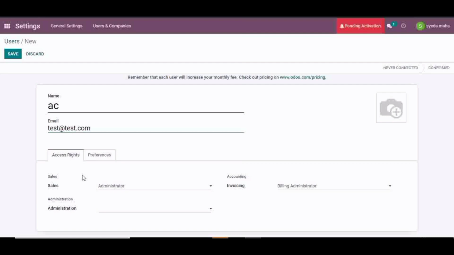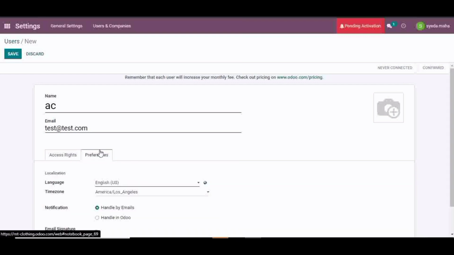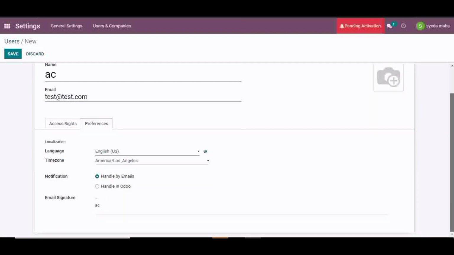We can also modify her preferences if we would like to. She is not an administrator, she can only manage her own documents. I can specify that right here. Then we can go to the preferences tab as well and change her language, time zone. We can also say how she would like her notifications handled.